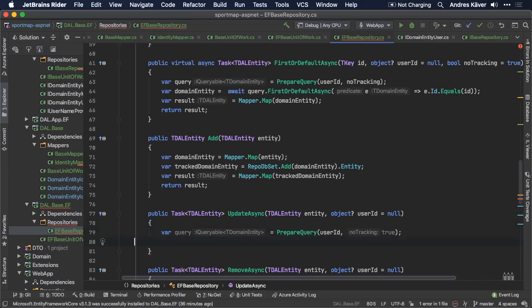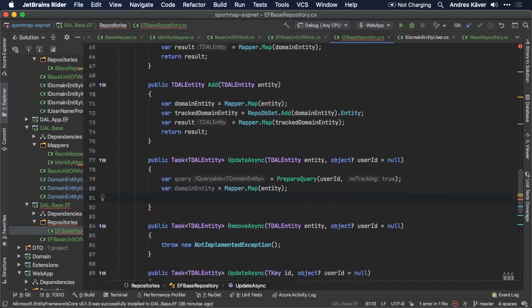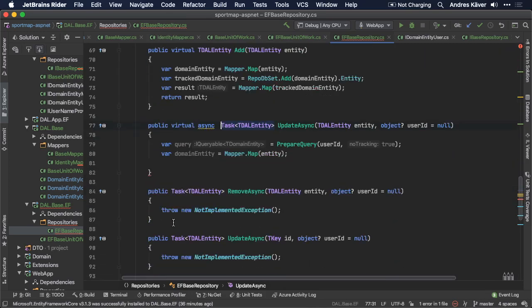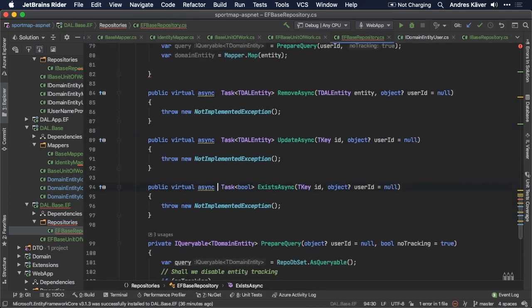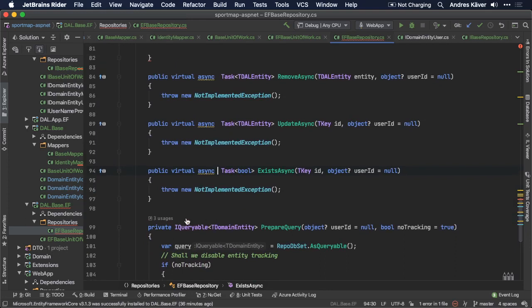Then we need to do something like this. So we create a domain entity out of it, whatever mapper is doing. And this one is also virtual, and this one is virtual async definitely. And this one is virtual async, and that one is, and that one is, and this is private. Okay.